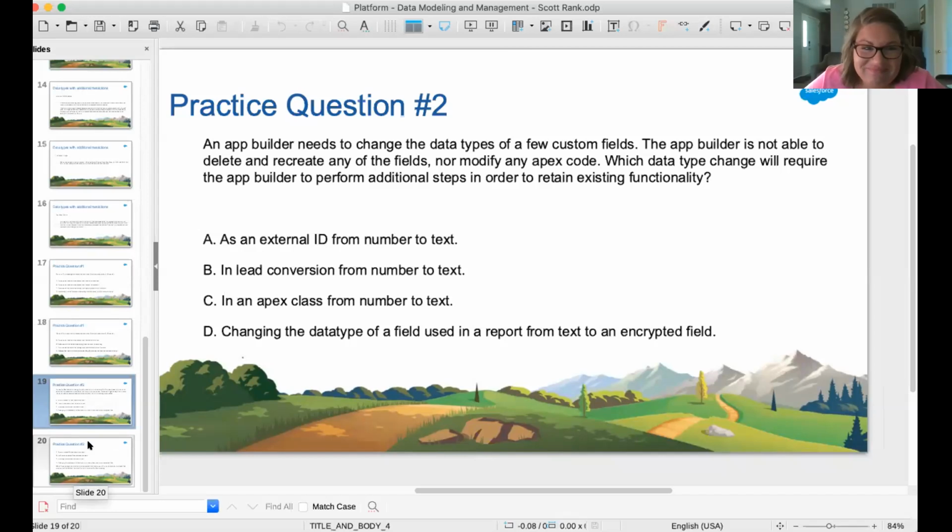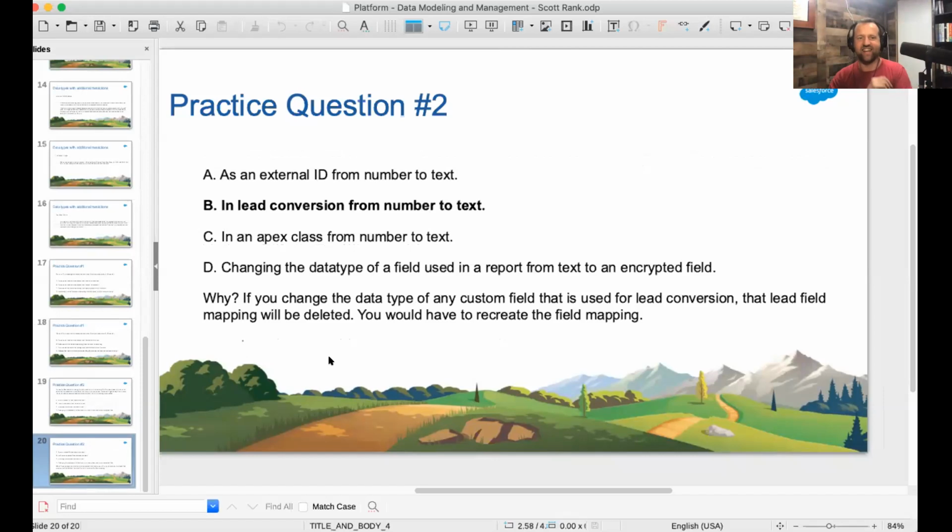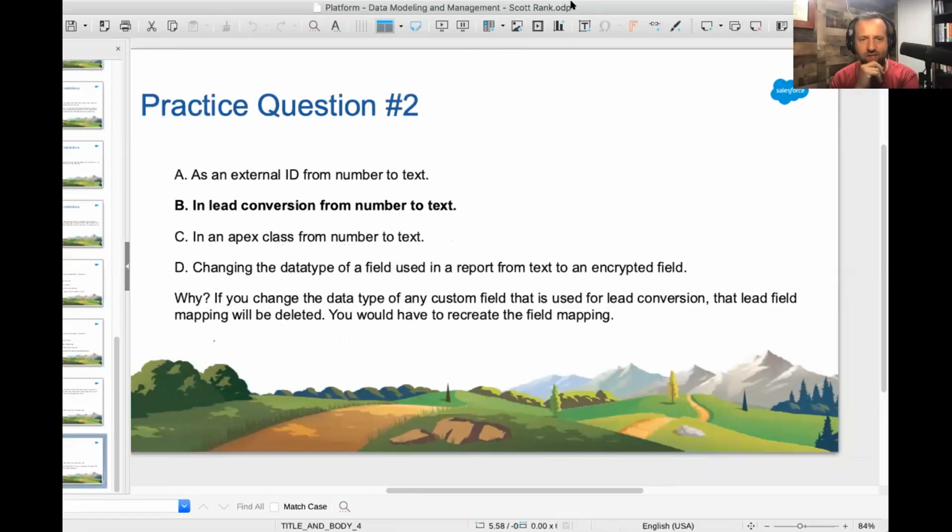All right, ready, everyone? Drum roll. B. B, yay! All right, good, and then it's at the bottom. If you change the data type of any custom field that is used for lead conversion, that lead field mapping will be deleted. You would have to recreate the field mapping. So that's the additional steps.